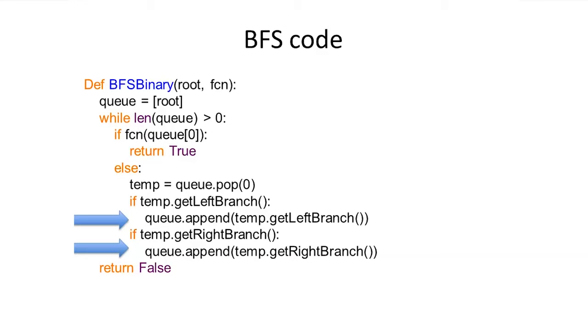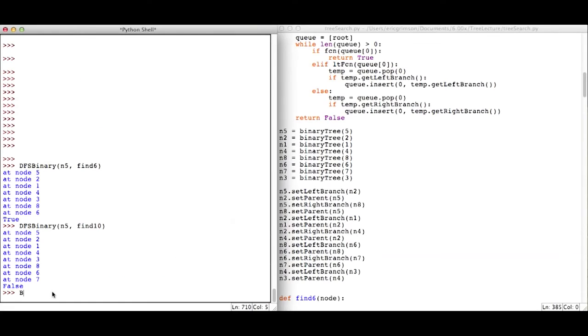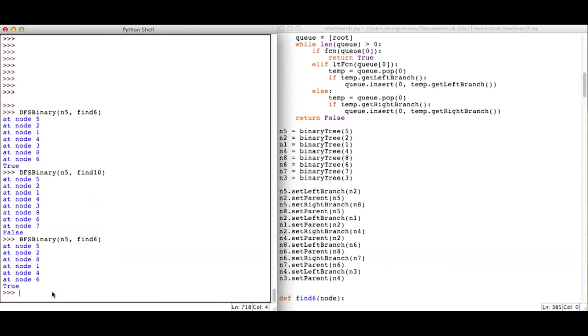And if I run it, let's again go over here and I can do breadth first search binary. Again, I'll start with N5 and I'll do find 6. And it says do 528146. So let's look at that.